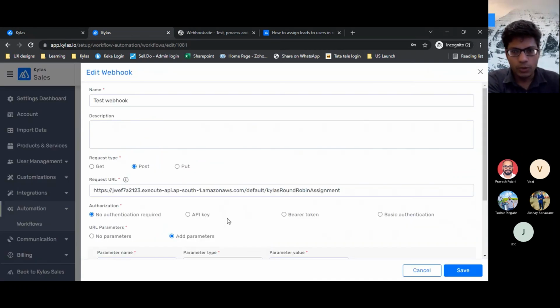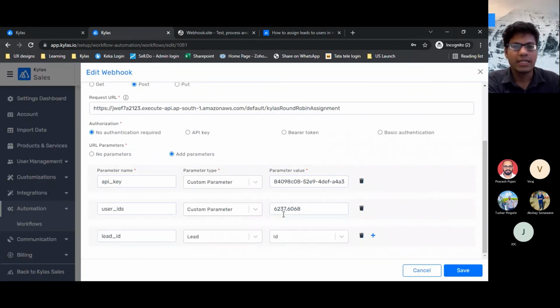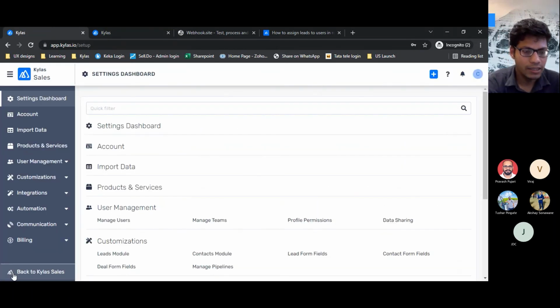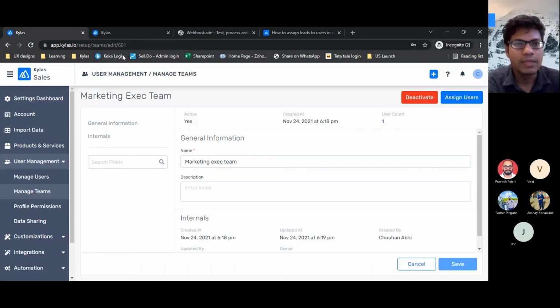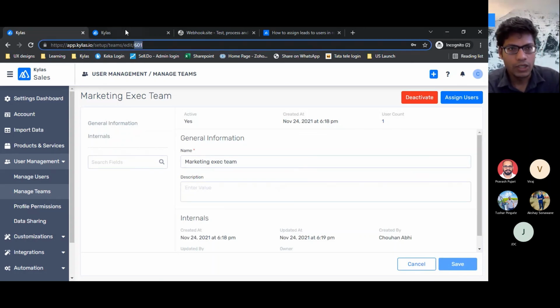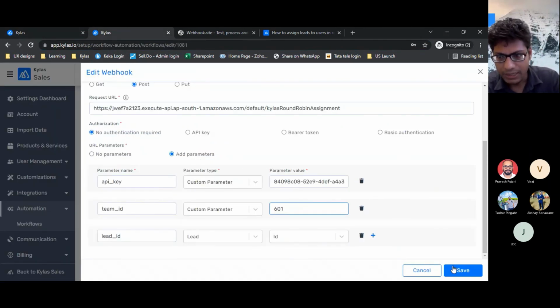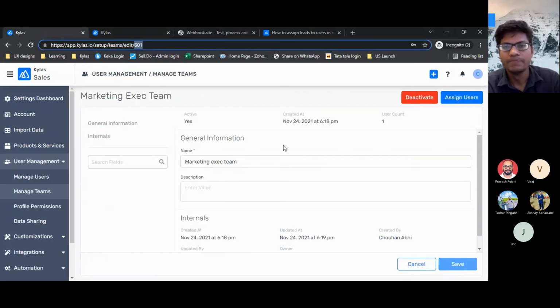I'll take 2 more minutes and I'll show one more functionality, that instead of user IDs, we can pass a variable called team ID also. Okay, and I can get the team ID from here. Again, I will go to CRM settings under manage teams and I can select the team ID from here. So what difference it brings in this assignment is simply, instead of adding all those user IDs one by one, you can create a team and you can assign the team ID.